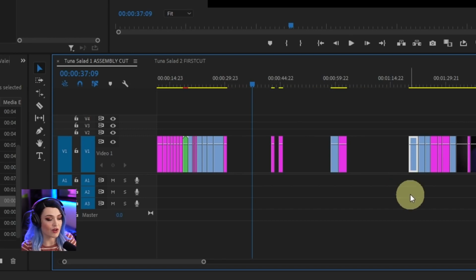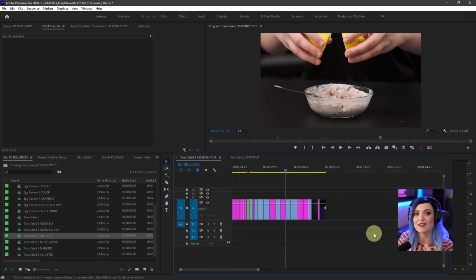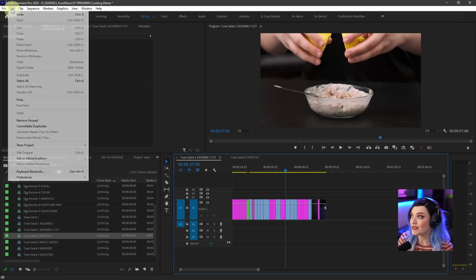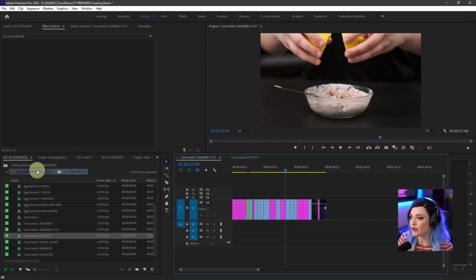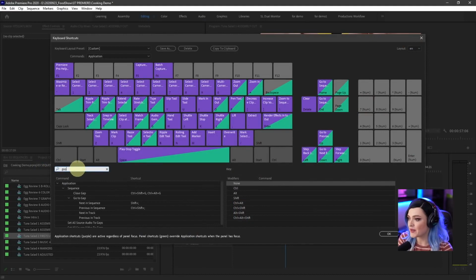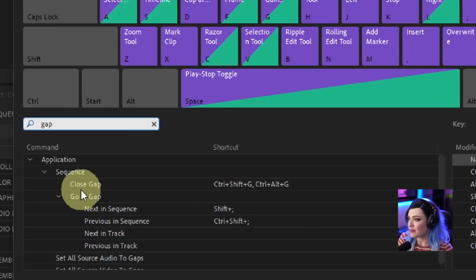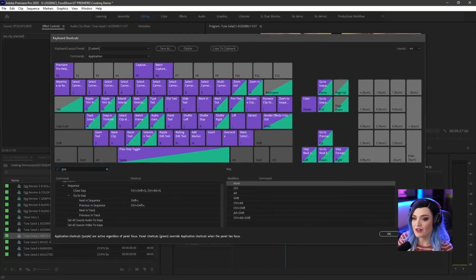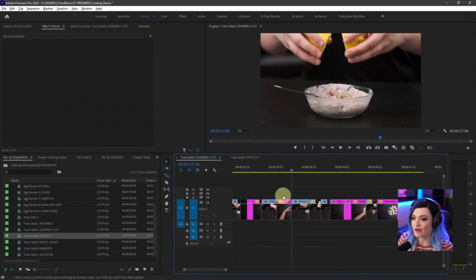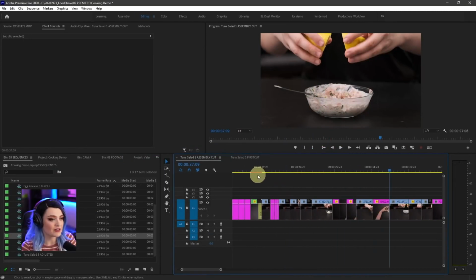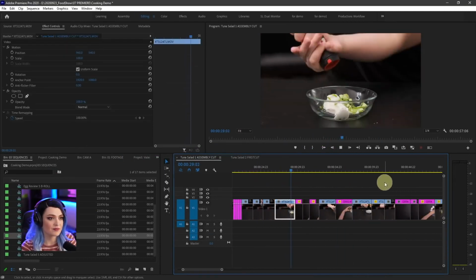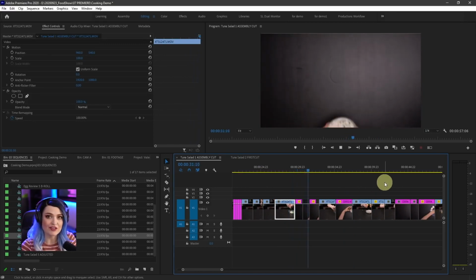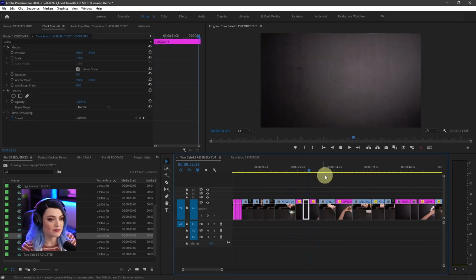So I will undo all that. If I want to get rid of all of the gaps, I have a shortcut for that. It is Shift Command G, and that gets rid of all of the gaps. That is a shortcut that I made. And again, if you would like to see the shortcuts, you can go to Keyboard Shortcuts, type in gap, and close gap. That's what you want, and you can create your own shortcut. So my shortcut closes all the gaps, so now there are no gaps, so it looks like this. All that mixing footage is now rate stretched forward.